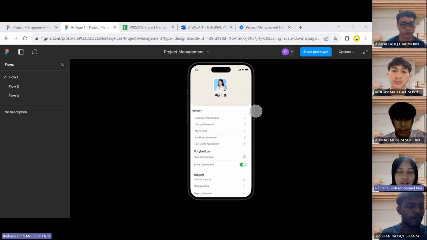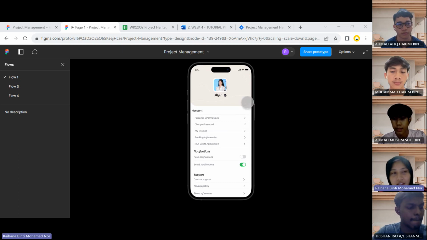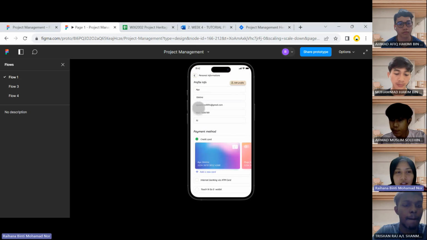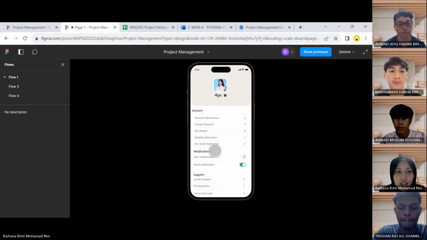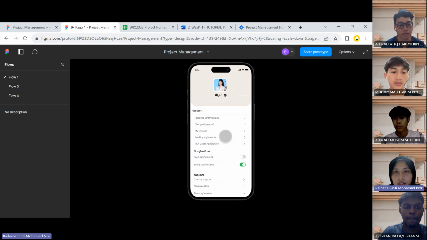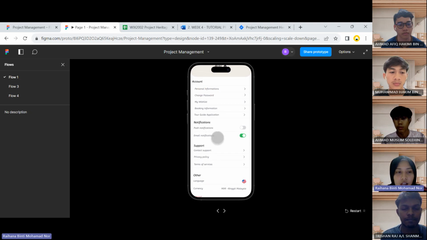Okay, so the main profile page, we made it in a modern layout that allows the user to view and update their personal information. And we also add this back button to make it easy to go to the main page here. And for the setting part, they can easily set up the setting from here. For example, if they want to change the notification, they can just swipe the button here, and that's all.